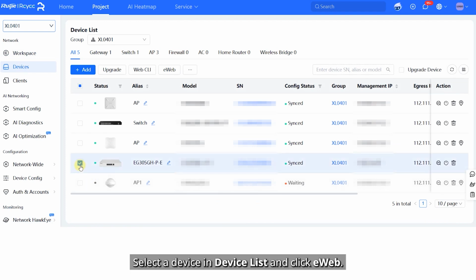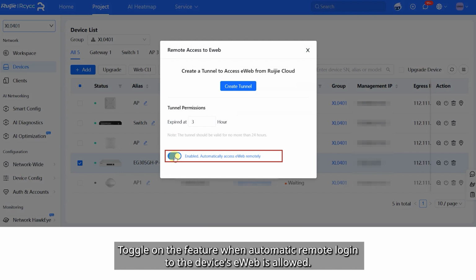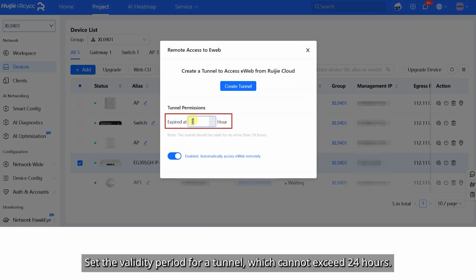Select a device in device list and click eWeb. Toggle on the feature when automatic remote login to the device's eWeb is allowed. Set the validity period for a tunnel, which cannot exceed 24 hours.